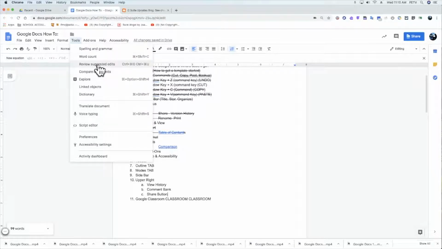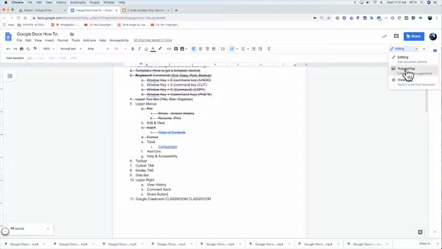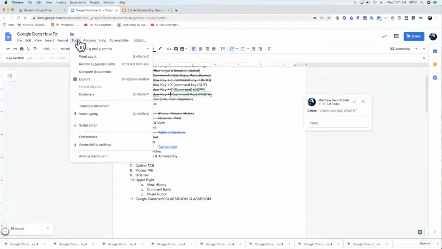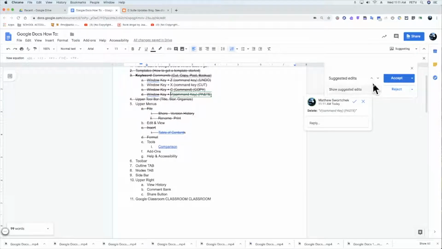Review suggested edits. If there's a suggestion in suggestion mode, you can review the suggested edits and accept them or reject them. You can also do that here, accept or reject.